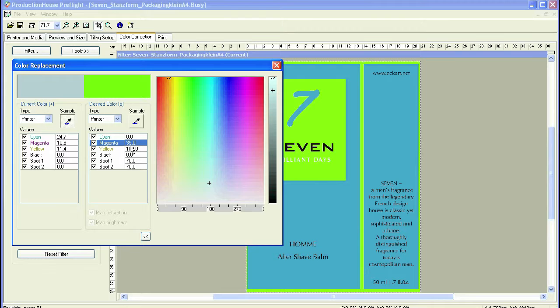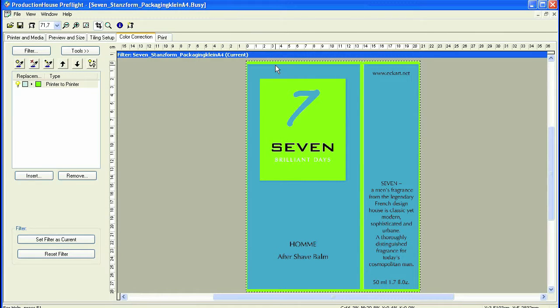In this example, it is composed of 35% magenta, 100% yellow and 70% metallic in each spot color channel. We chose light green to represent the metallic channels, therefore we immediately see the result of our operation in good contrast. The converted image can now be printed.